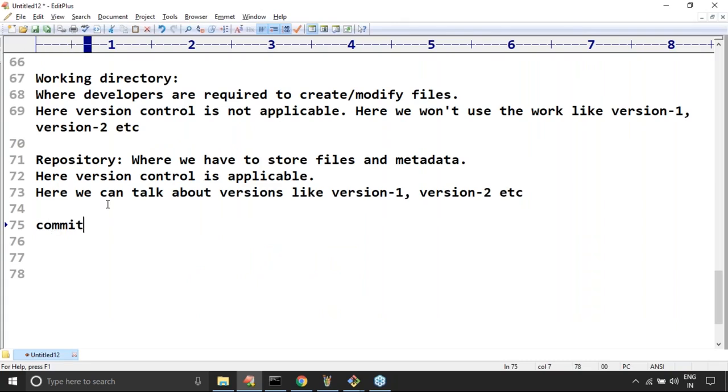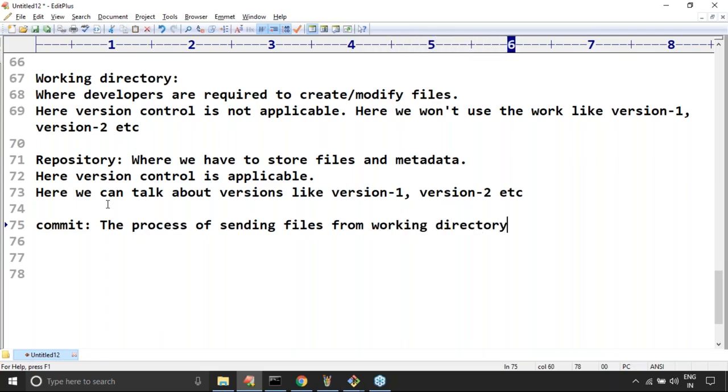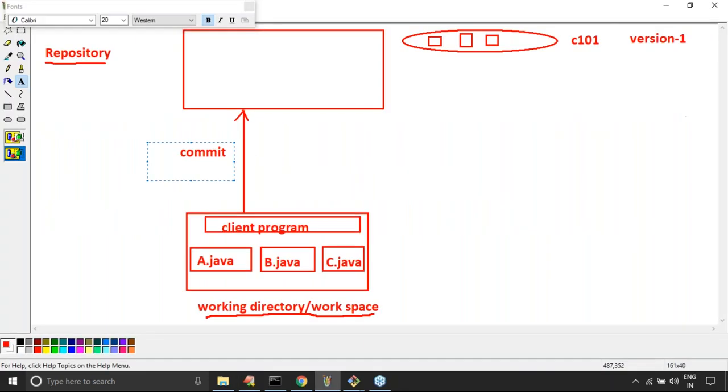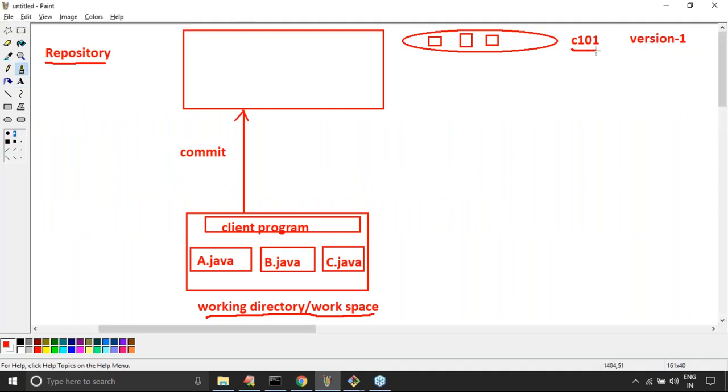Commit, at a very top level, is the process of sending files from the working directory to the repository. This process is by default considered a commit. Every commit is associated with a unique ID hash, which is nothing but a commit ID. Assume that this is version 1. Any doubt? Please confirm.